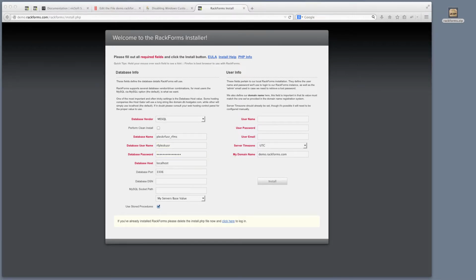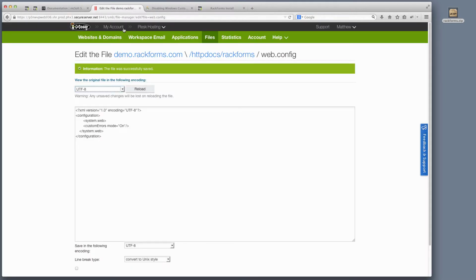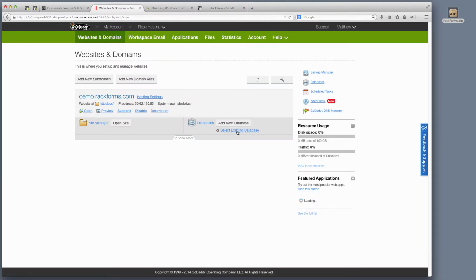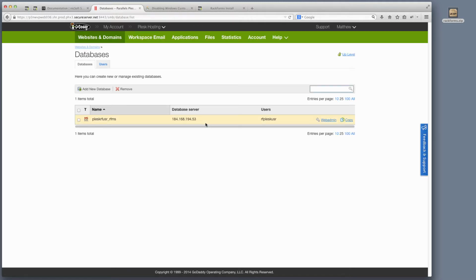Now the database host is actually really important. This is going to be an IP address right here. So I'm going to go ahead and type that in. Where we get that is if I go back to websites and domains and I select database. Let me back out of this right here. If I go into databases right here, apologies for that, you see that this database server column has an IP address.